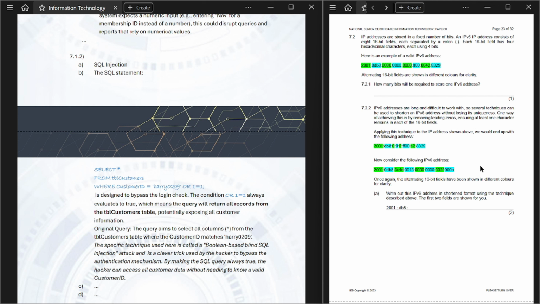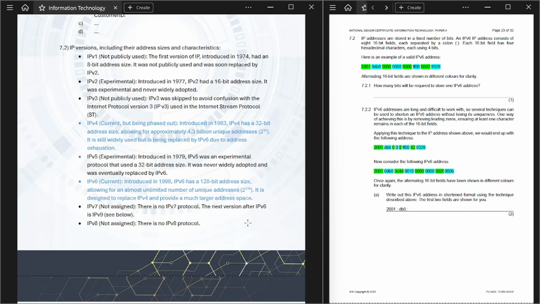2001:0000:0000:FF00:0042:8329. Alternating 16-bit fields are shown in different colors for clarity. Now, before we start 7.2.1, this could potentially raise the question to some of you curious but lazy folks out there: what happened to all the previous versions of IP, and why are we only using IPv4 and IPv6?